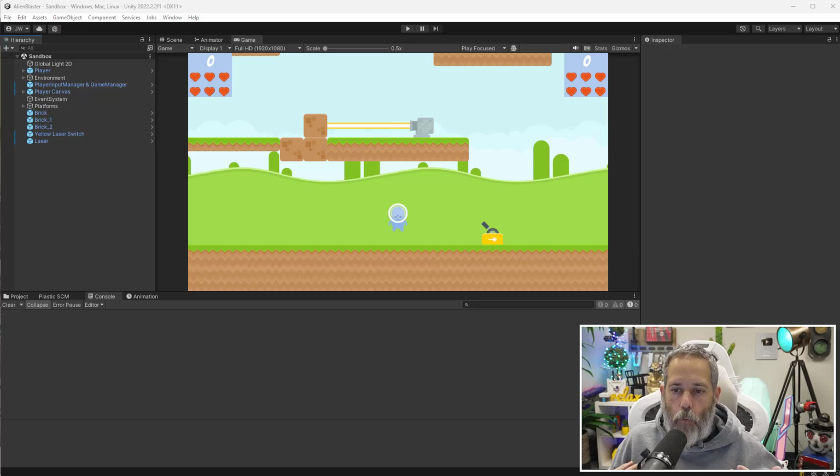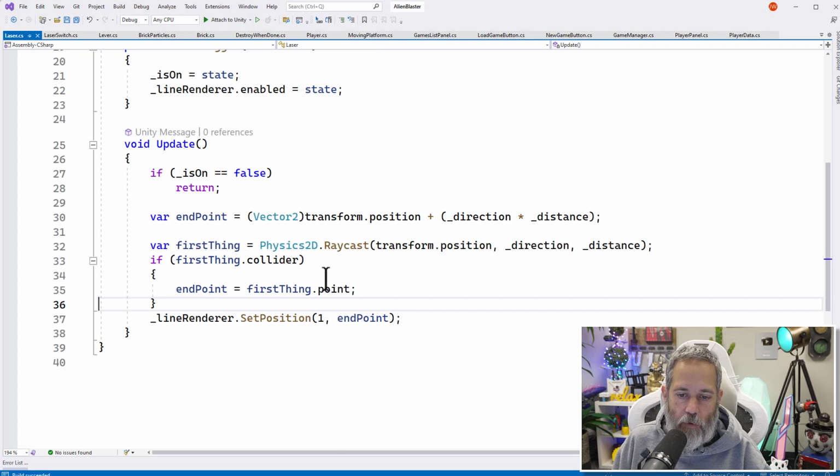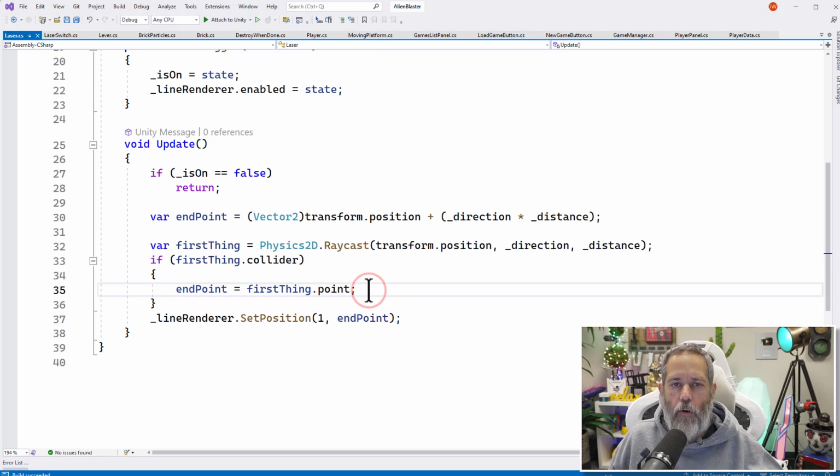Now we're going to make our brick take damage from the laser. To do that, we'll open up our laser script, and in the part where we find the first thing that we've hit, we're going to figure out if that thing can take damage, and if so, we'll just tell it to take some laser damage.